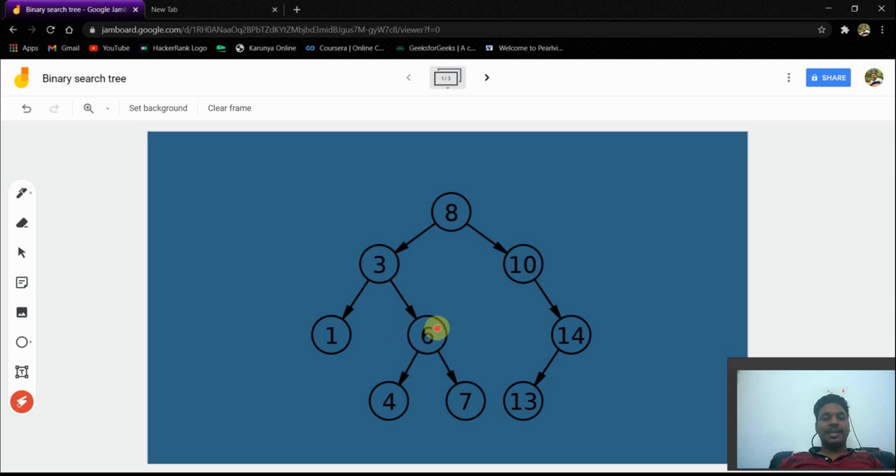So the number we are searching should be less than the root if we go left. If you are going right, it should be greater than the root node. So our root is 6, right? We are searching for 4, so 4 is less than 6, so it can't go in this way, it can come here. So we can find 4 here. In this way the search goes on.